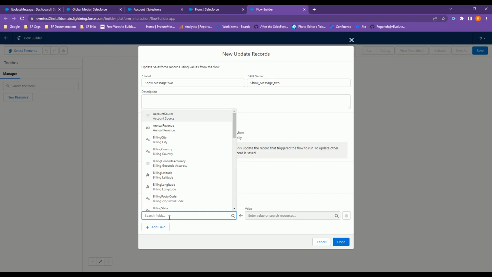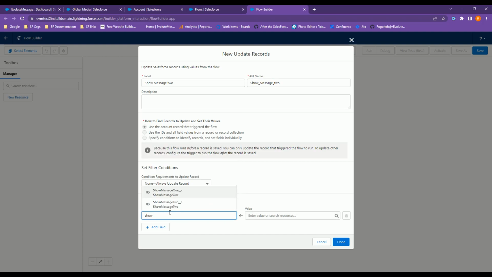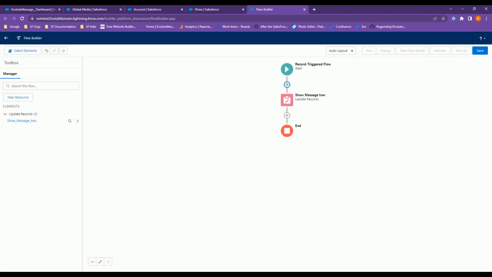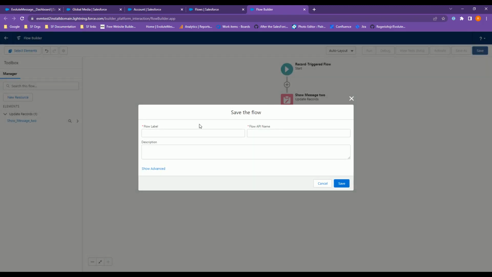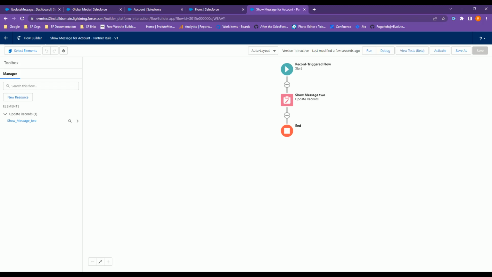No condition here, and here I'm going to say show message to, and then I'm going to set that to true. So now every time I change from prospect to a partner, we're going to set the message to true. I'll name it message for account partner rule. Right, so here save, and I'm going to activate that.